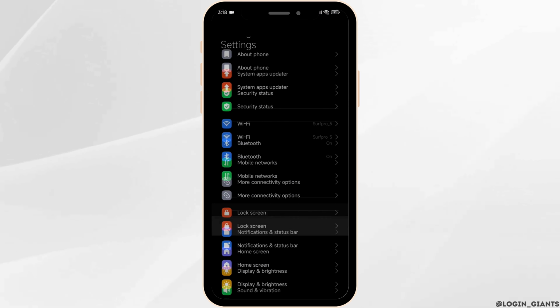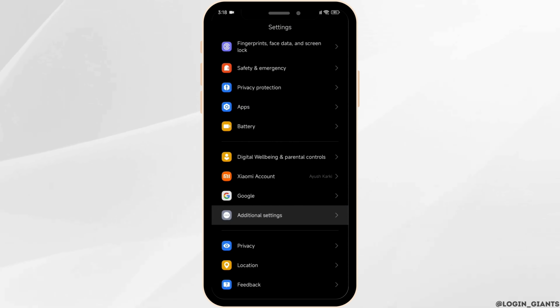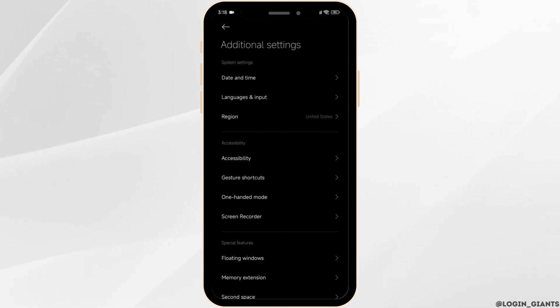Here we go. Now scroll down. Head towards the option of additional settings. Open it. Now over here you're going to find different options. Open this option, accessibility.